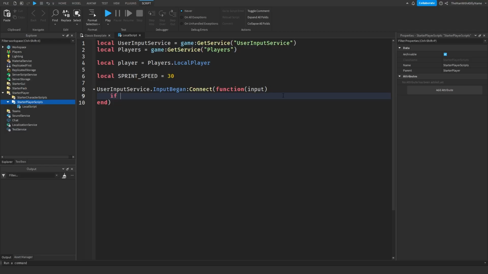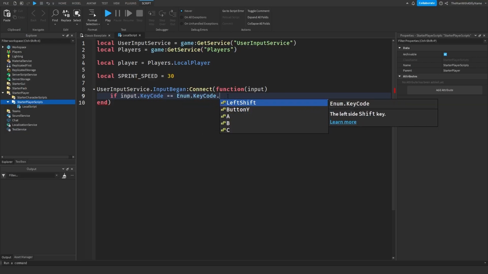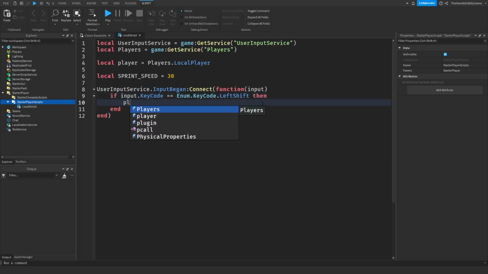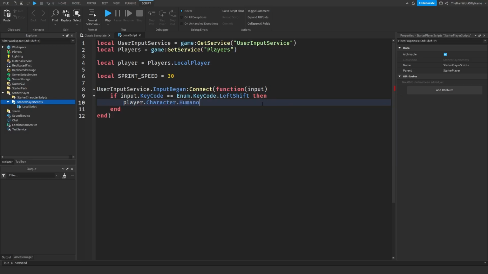And then we're going to say if input.KeyCode equals Enum.KeyCode, and then next we need to put in the key code for the shift key. So that's going to be LeftShift, and make sure that you type it without any spaces. Then player.Character.Humanoid.WalkSpeed equals SPRINT_SPEED.